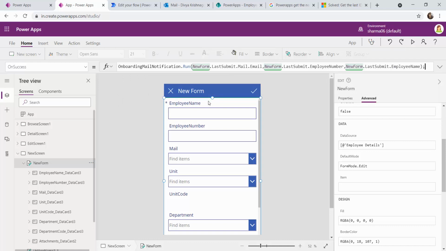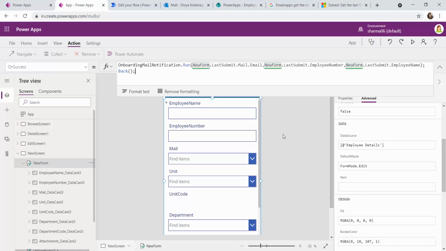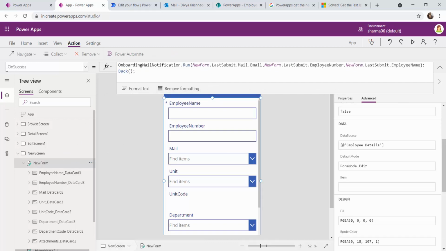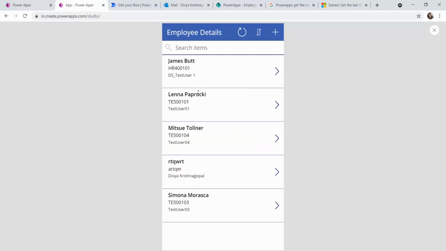So this is it. And if you remember, before we added the trigger to Power Automate from the existing default option, that is Action and Power Automate, this particular OnSuccess method had another function called Back. So I'm restoring that. Right now we have completed the trigger with all the parameters and we restored the lost function also. This operation will be performed on the successful submission of the new form. So let's test this in the preview mode.